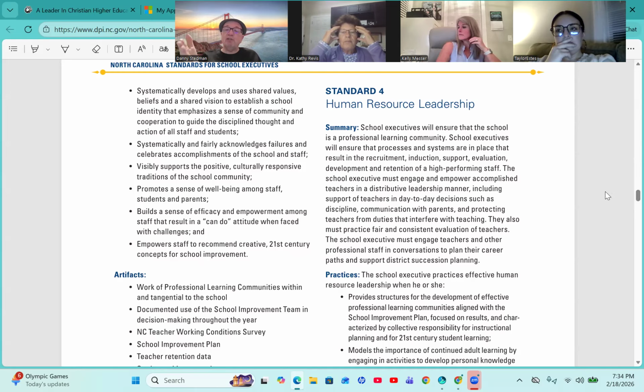School executives will ensure that the school is a professional learning community, the entire school. That's the premise of a lot of what we've been talking about already this semester. School executives will ensure that processes and systems are in place that result in the recruitment, the induction, the support, the evaluation, the development, and retention of high-performing staff. Dr. Revis, didn't you just say that?